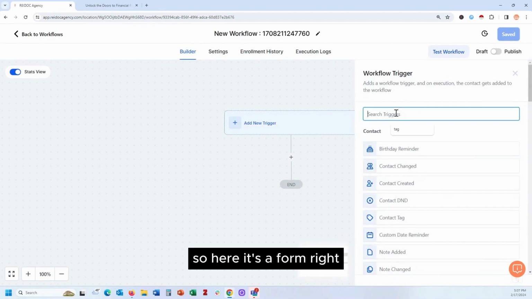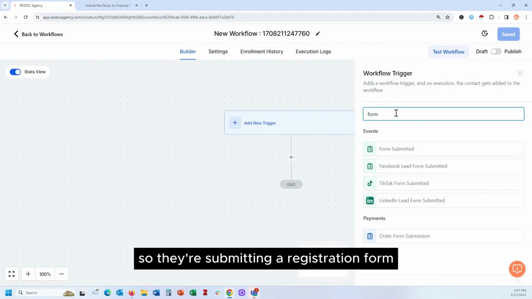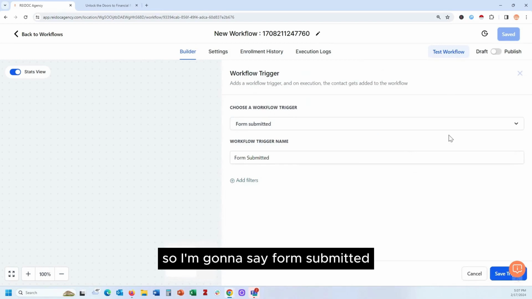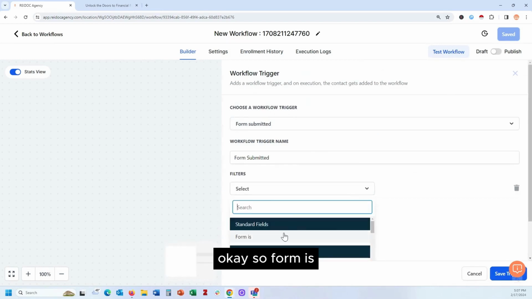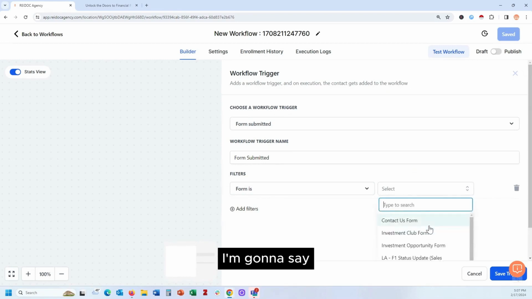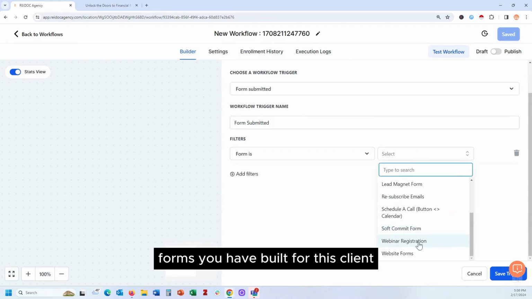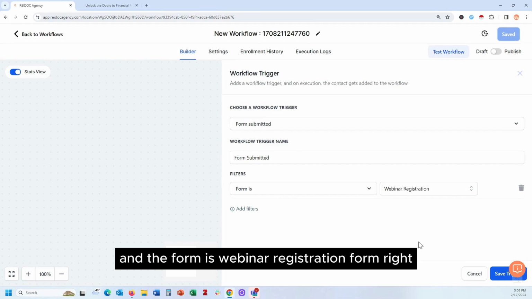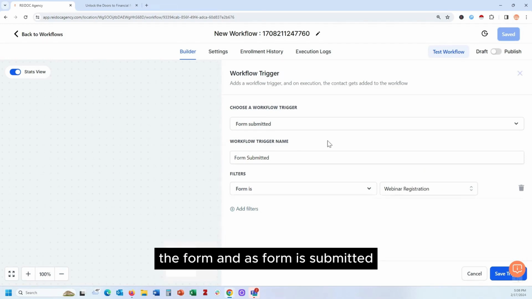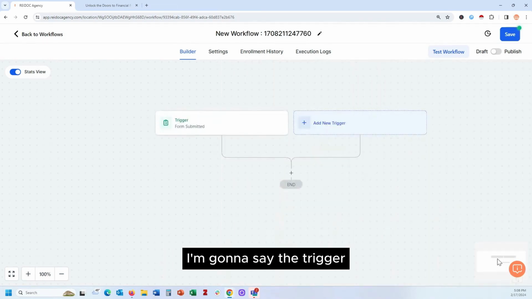So here it's a form, right? They are submitting a registration form. So I'm going to say form submitted. And then I have to say which form. These are the various forms we have built for this client, but the form is webinar registration form, right? So that is the trigger. When a form is submitted, the form is webinar registration, I'm going to save the trigger.